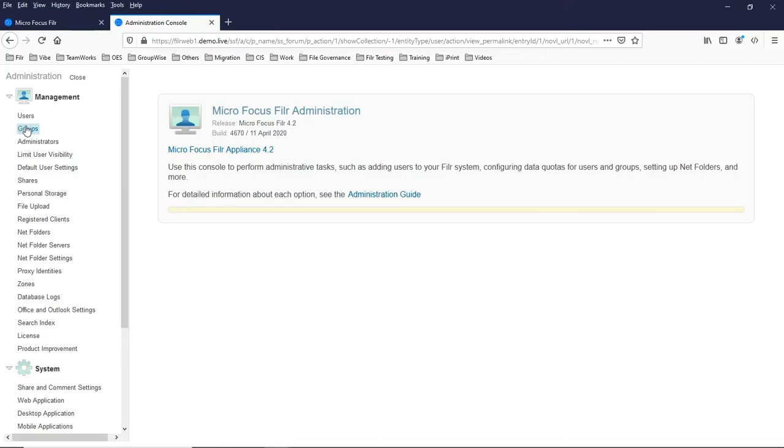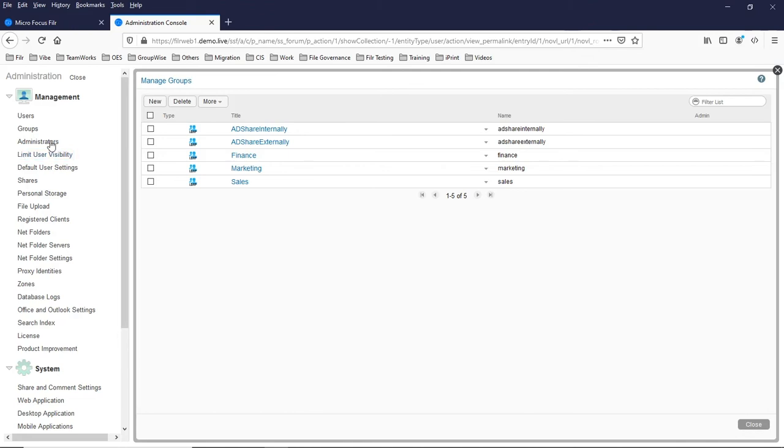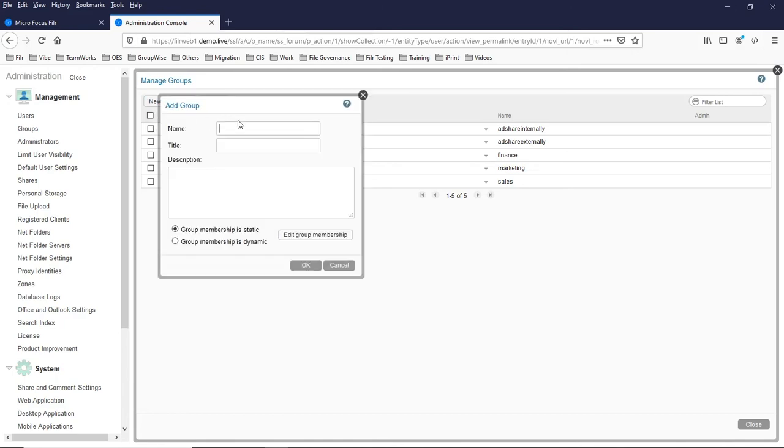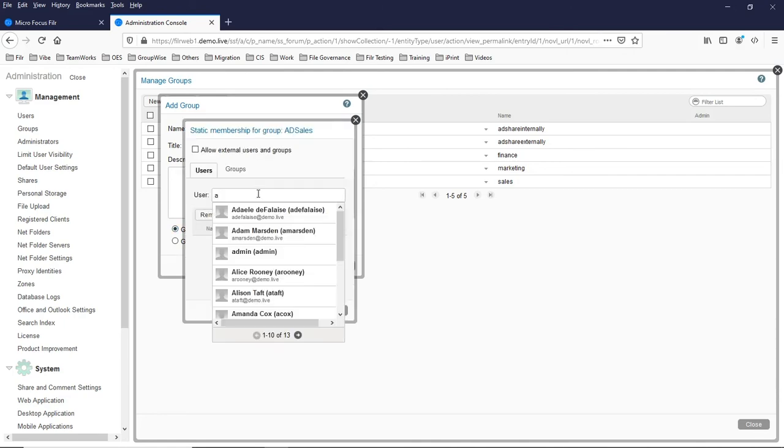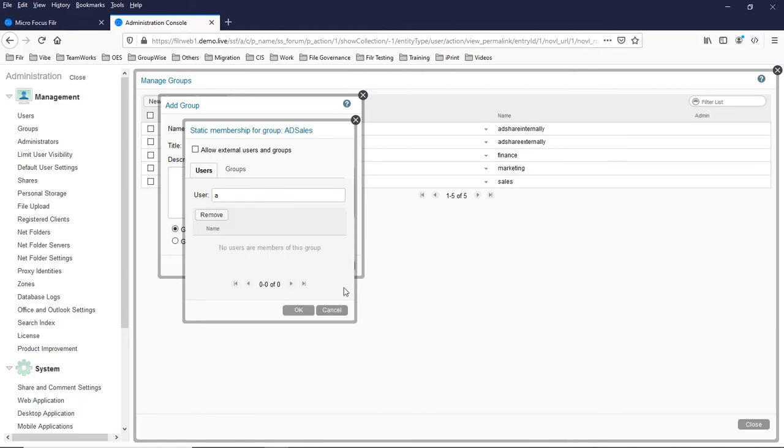Within groups, we can see our groups that we've brought in from the directory. I'm just going to create a new group. Let's call this AD Sales, and that's going to be AD Sales as the title, and I can do a description as well there. I could set the group membership as static and then just add users as need be here, but as that changed, I'd need to come in here and change that as well.